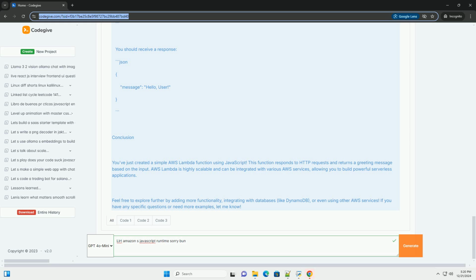You've just created a simple AWS Lambda function using JavaScript. This function responds to HTTP requests and returns a greeting message based on the input. AWS Lambda is highly scalable and can be integrated with various AWS services, allowing you to build powerful serverless applications.